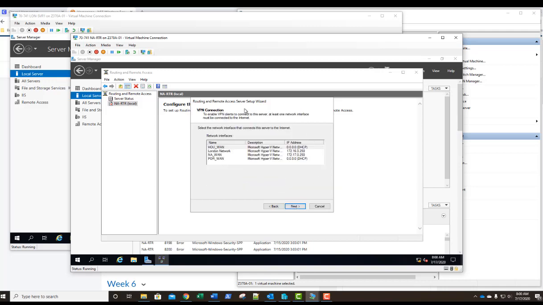Now, VPN connection. What connection are we going to have to enable VPN clients to connect to this server? At least one network interface must be connected, right? So we're going to select our London network. And so this is what's going to listen for our VPN connections. We're going to click next. And now we're going to say, hey, what network are the remote VPN clients going to come from?